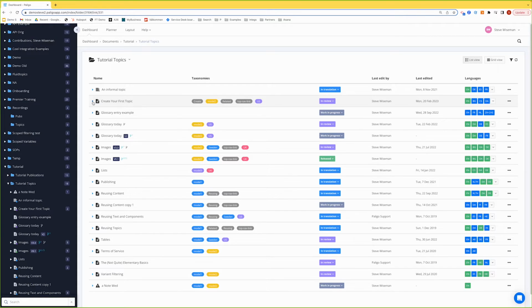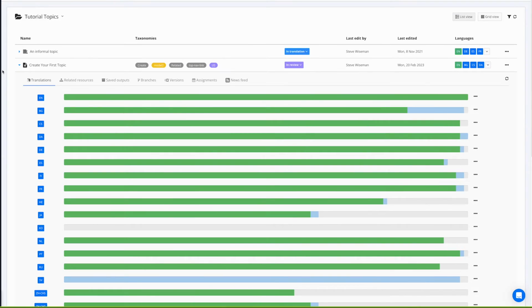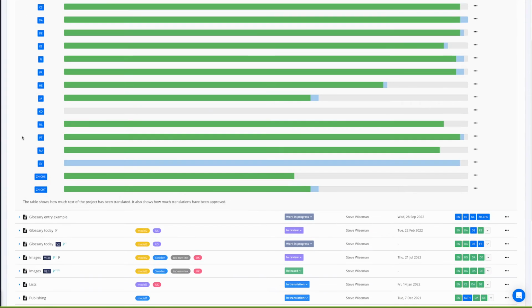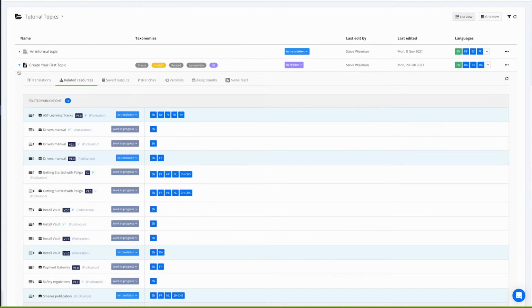The most common component, as we'll see, is a topic. Click on that arrow, and it opens a lot of metadata for this particular topic. We can see, if you're doing translations, the status of the translations. I want to get to related resources. I actually get to see the repercussions. How is this topic related to anything else in the system?